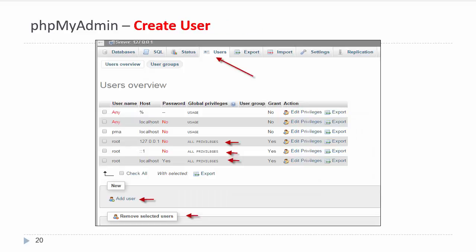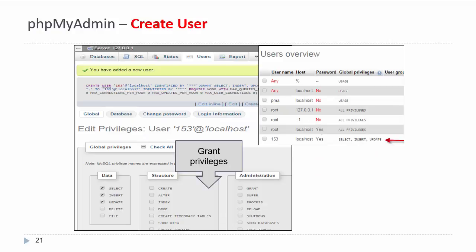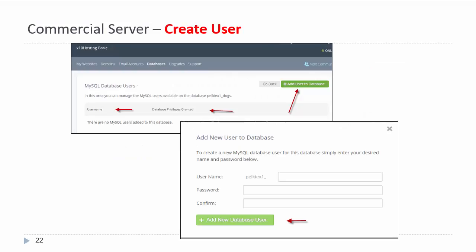So back to PHP, there is a tab for users where you can edit the privileges and you can create new users. You can also remove those users. So you want to go in there, you want to set up a user for your connection string with just 3 privileges. On a commercial server, you can also add users. You will be the main user, but you can also add another user for your connection string.